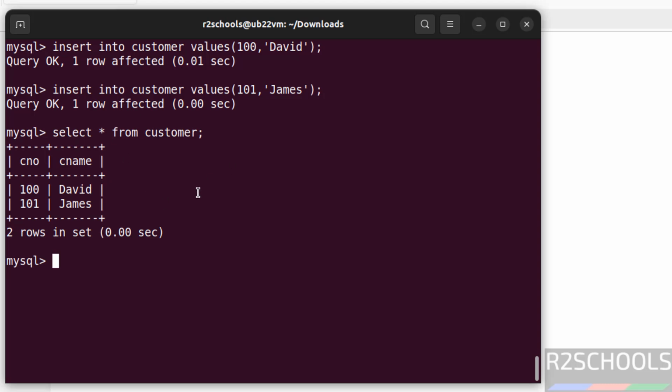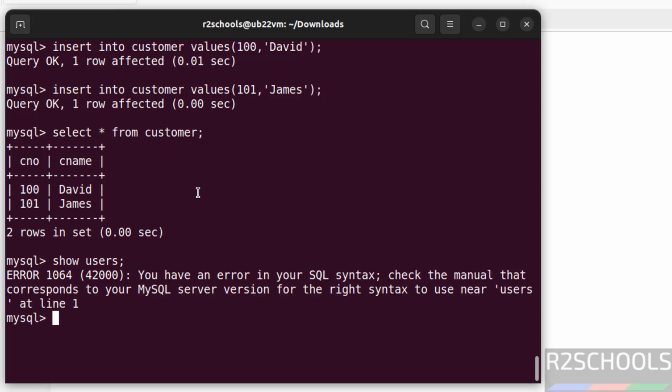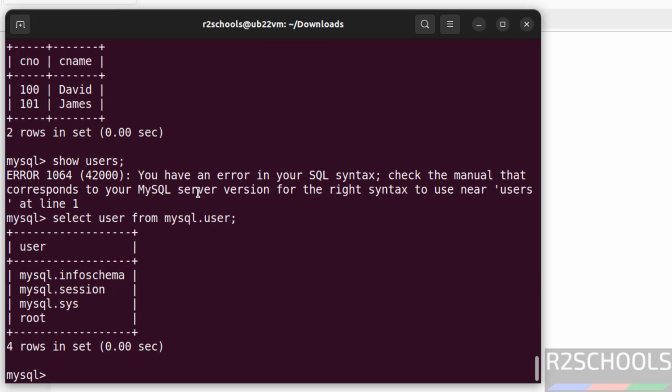Okay. Now we will see how to create a user. Before that, verify the list of the users that come with the MySQL installation. show users. This won't work. Hit enter. But we can get the list of the users by running the command select user from mysql.user. Put semicolon. Hit enter. See, these are the default users that come with the MySQL 8.0.42 installation.